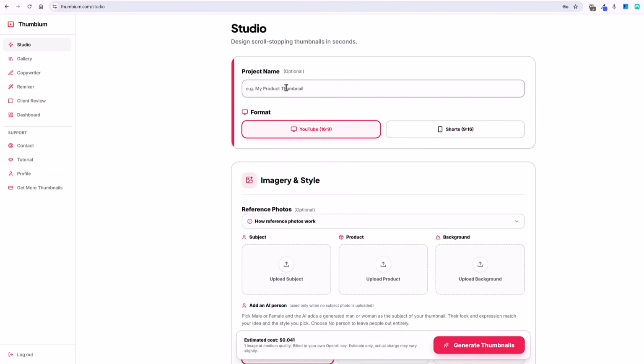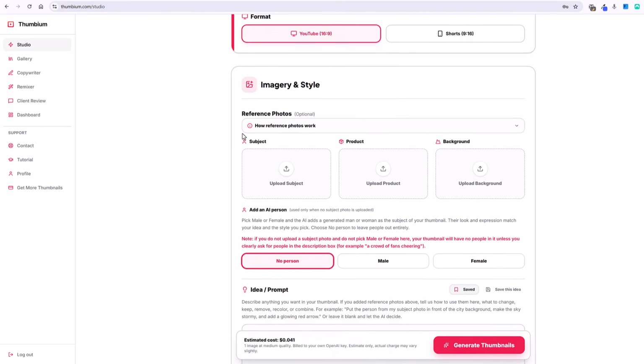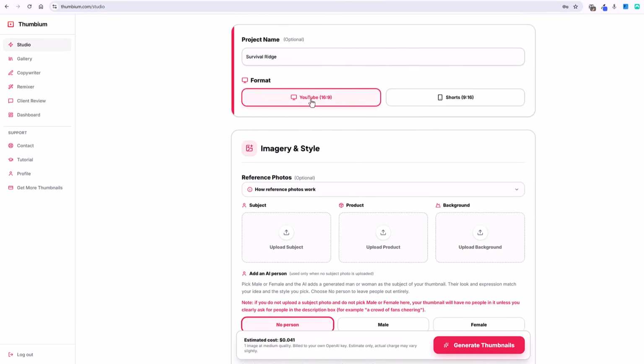When we jump over to Studio, the first thing you're going to do is give your product a name. This is optional, but it helps you to search for your thumbnails a lot easier later. And I'm just going to title mine Survival Ridge. This is the name of our retail store, and I'm going to make a thumbnail for one of our products we have. So I want this one to be for YouTube. Now I can also choose vertical videos such as shorts or reels or TikToks and make thumbnails for those too, but this one's going to be directly for YouTube.